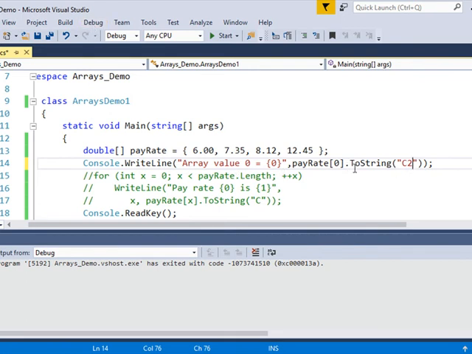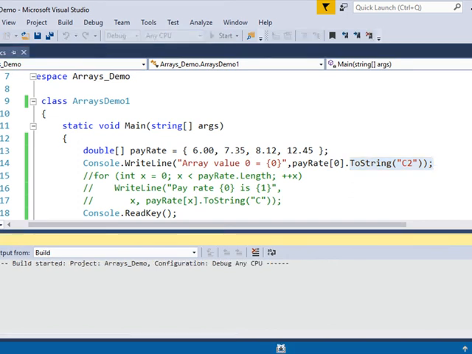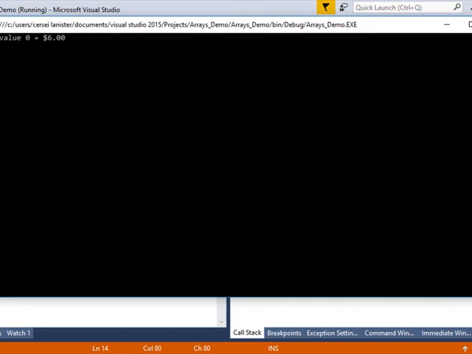So I converted this into a string. This is a number or double data type, and this is a string that I'm displaying. And so when I'm replacing this, it would be nice to turn this number into a string. So that's what I'm doing here. So debug, start debugging, and it did what I told it to do, which is format that as currency with 2 decimal places.